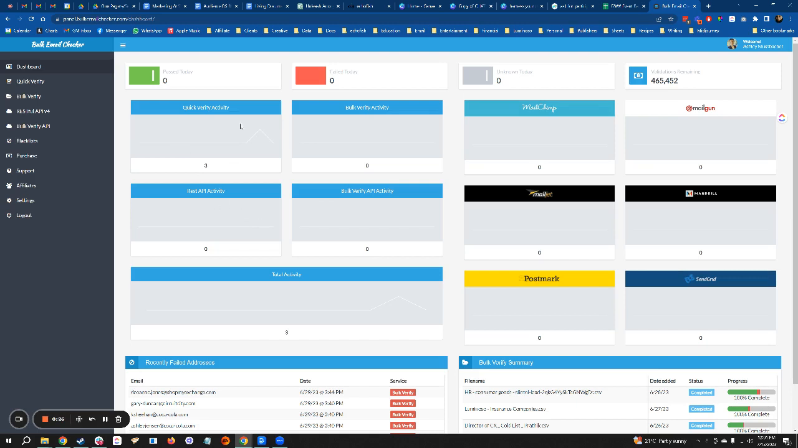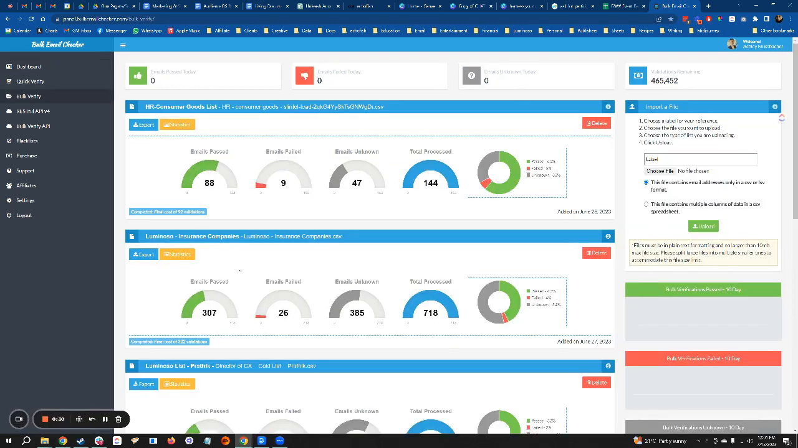So my favorite use is the bulk verify. If I just go over here to bulk verify, I can go to import a file on the right hand side. You'll want to make sure that your file is in CSV format. It doesn't accept other ones. So you'll want to choose the file.